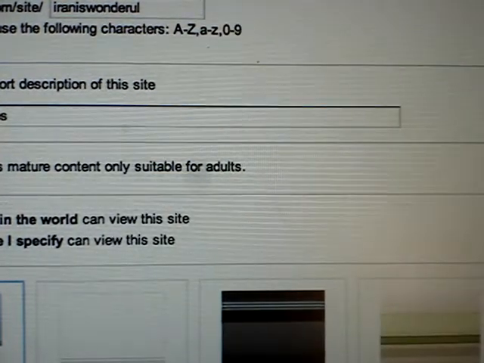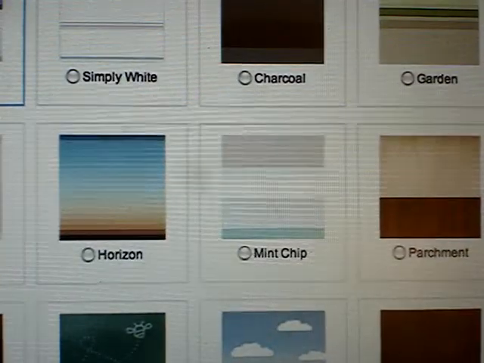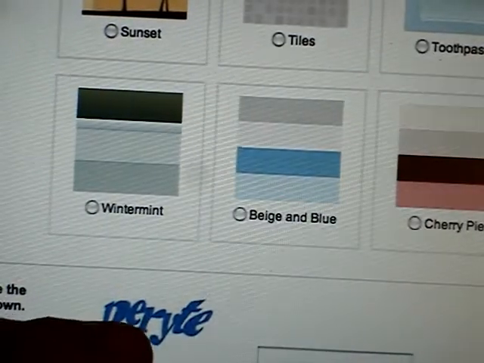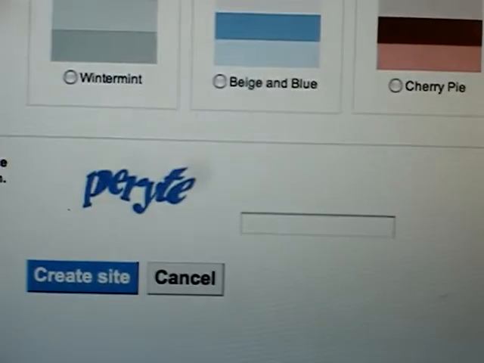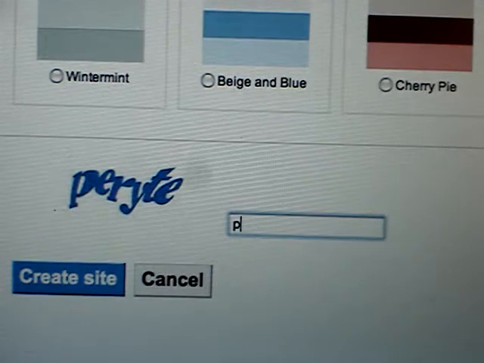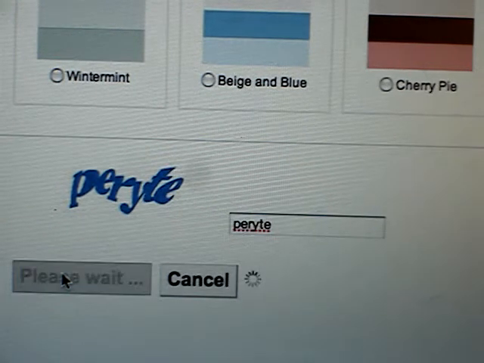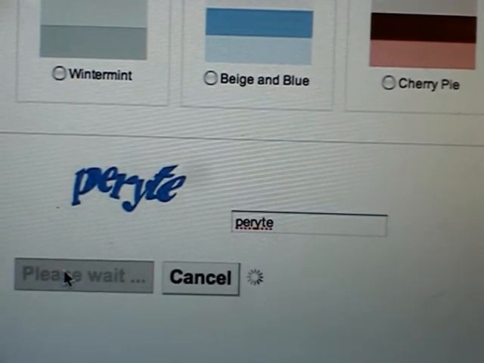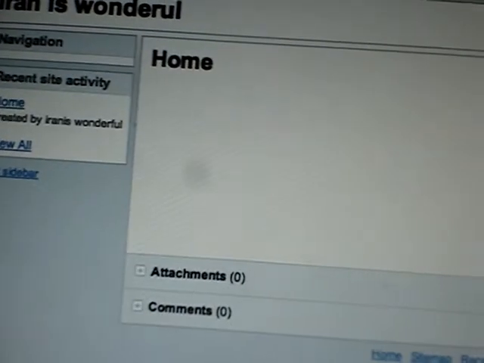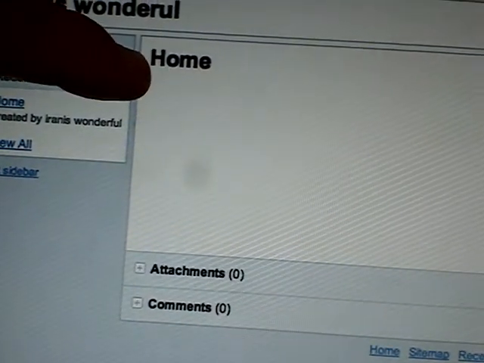If you click there, you get a variety of themes, as you can see. So once you've decided on the theme that you want, you have to type in this funny character. And it may be difficult to figure out what's actually said. But then you click on Create Site. And in real time, this is what happens. It pops up. And you've got your home page in the upper corner.